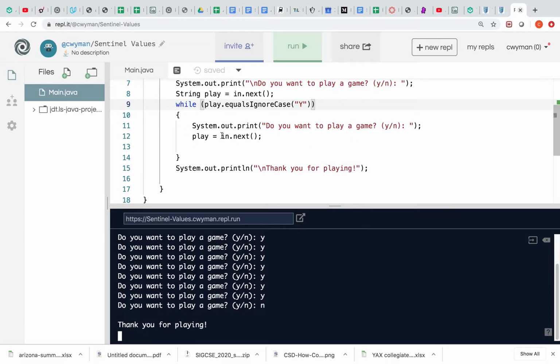This loop is called a Sentinel controlled loop because it's controlled based on some user input, and my Sentinel is whether or not the user enters Y. Other loops that we've used in class, like for the Christmas tree, are count controlled loops because they loop a specific number of times.